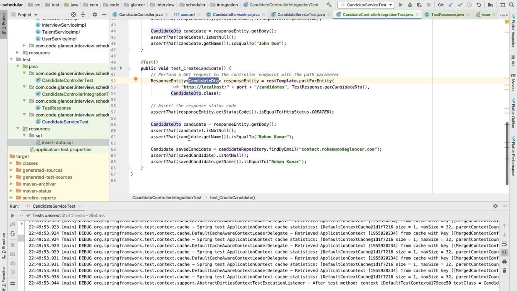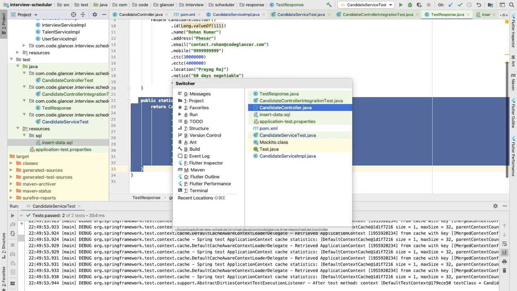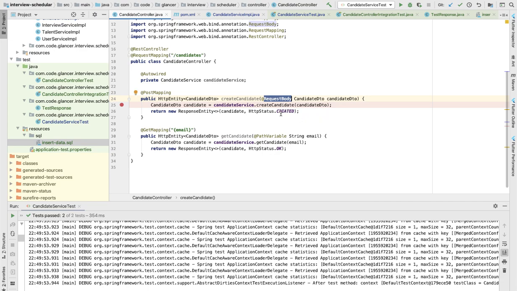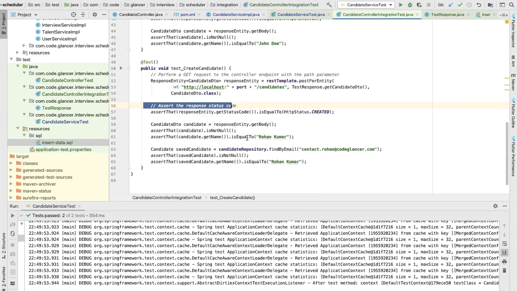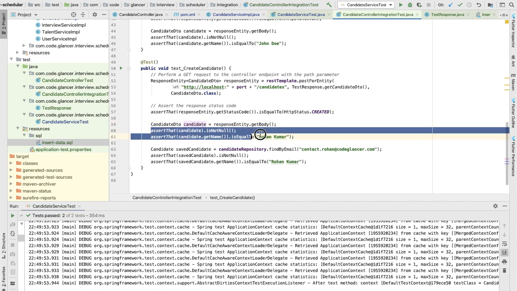Now the only thing is we have to assert it. If you see in the controller class, it returns HttpStatus.CREATED. Similarly we have to assert here. Whatever ResponseEntity I am getting, responseEntity.getStatusCode equals HttpStatus.CREATED, and then I am getting the response body as a candidate. These are the two assertions done.